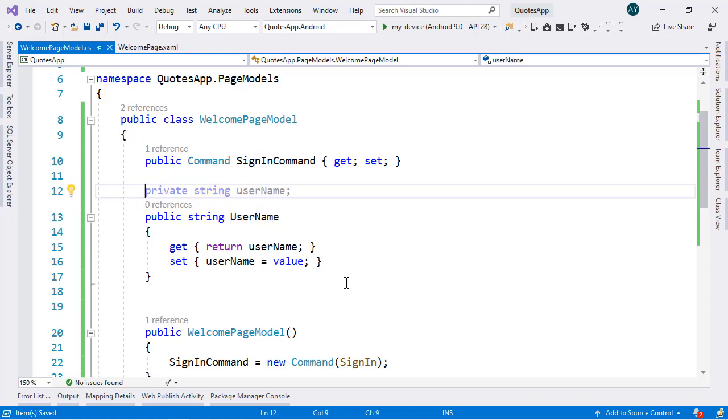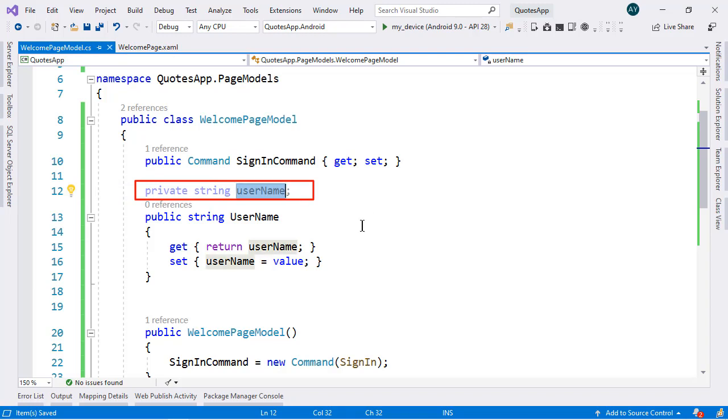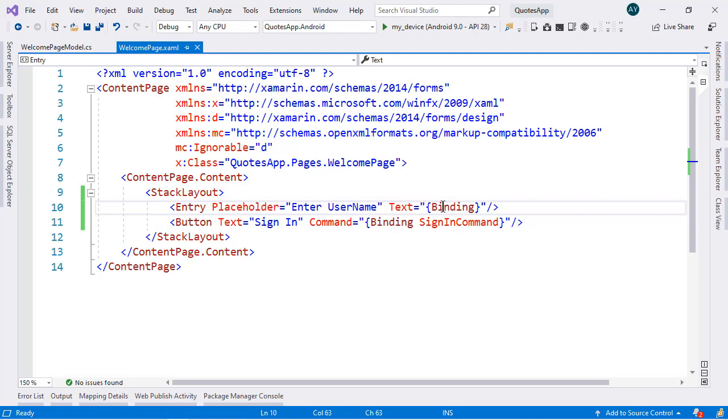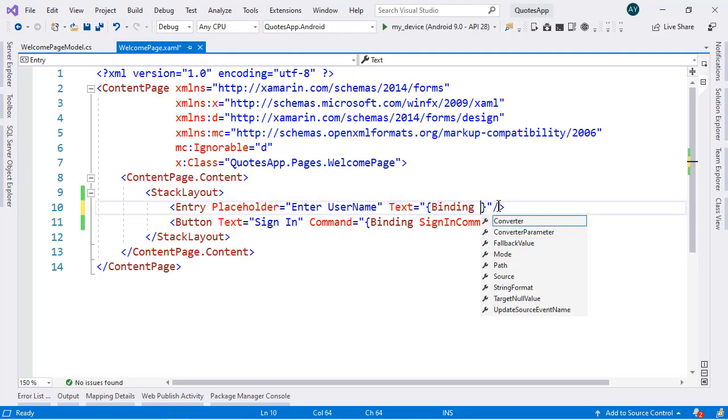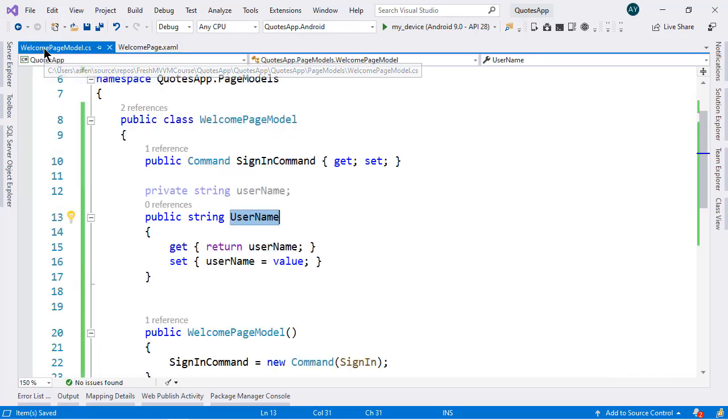Now we cannot bind this backing field with the entry control because this backing field is private and it's only accessible within this class. However, this property is public and we need to bind this property with the text of the entry control. So let's go back to the welcome page.xaml, and there inside this entry, I'm going to bind the text property of this entry with the username, and this username comes from the welcome page model class.